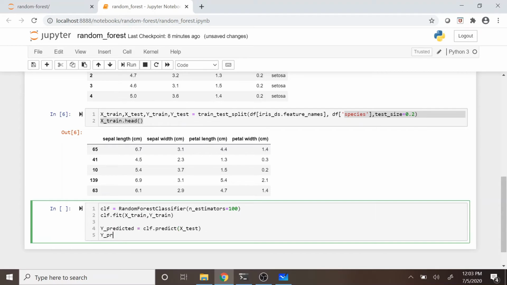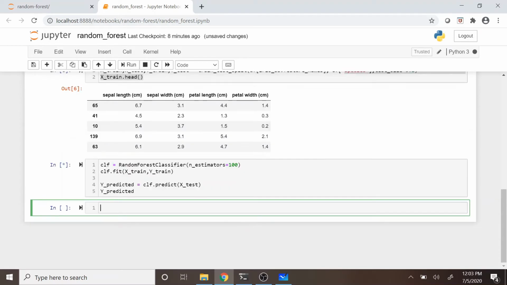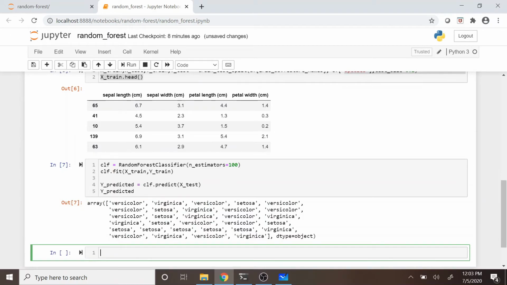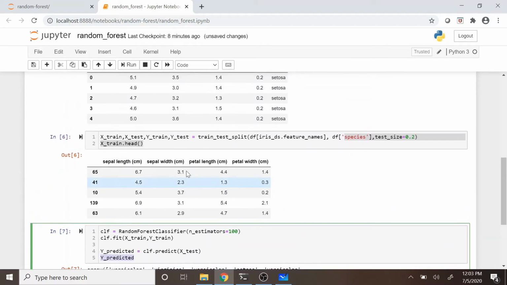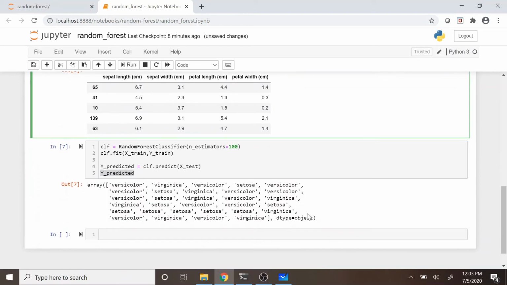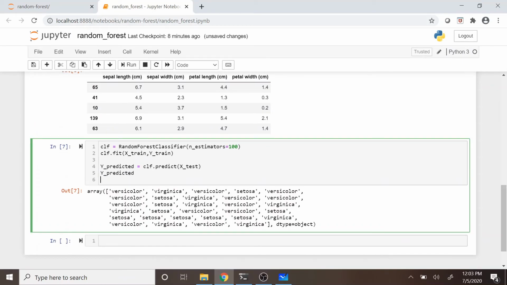Let me see. So I have some prediction of the data. How do I know that this prediction is accurate? Then I have to compare Y predicted with this Y test. Let's just print what Y test was.